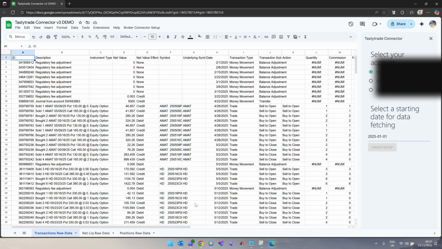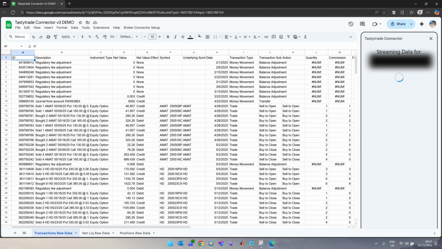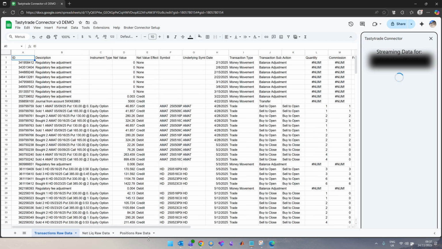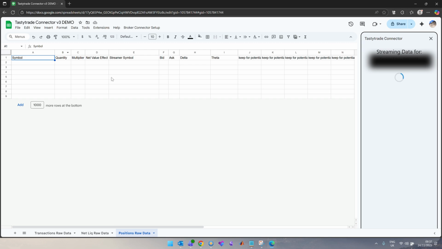Here we are. Everything's been downloaded now, and the data will be streaming the position row data, but I don't have any position right now, so we won't see anything. But you can see there's a netlink, the transaction row data, and position row data, which I don't have for now.